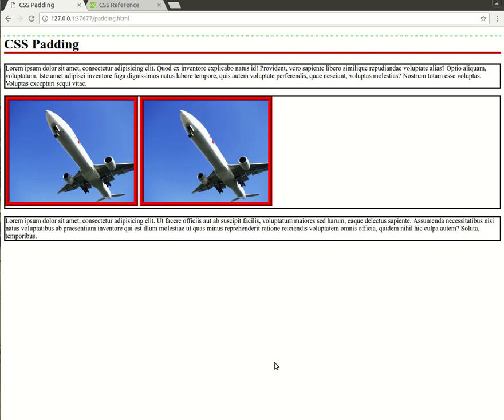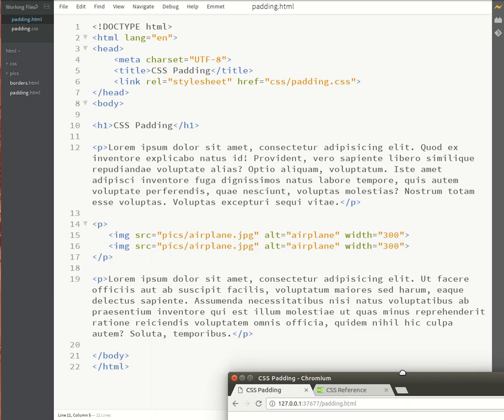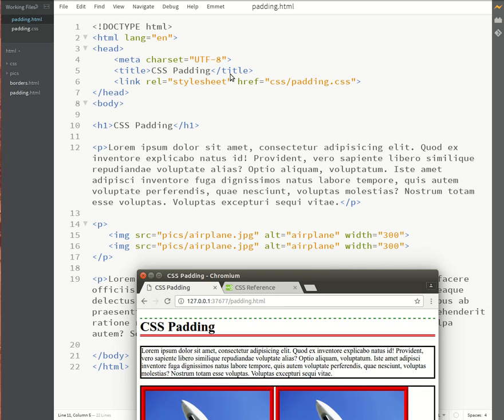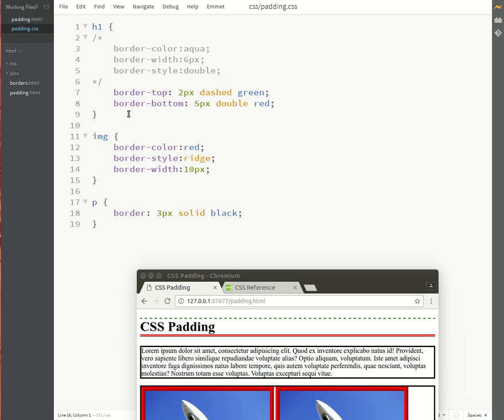So let us go and have a look at our code that we are using for this exercise. It's exactly the same as our previous code, except now I've just changed the heading and I'm linking to another CSS file called padding.css, which currently has all my border style sheet code from the previous lesson.